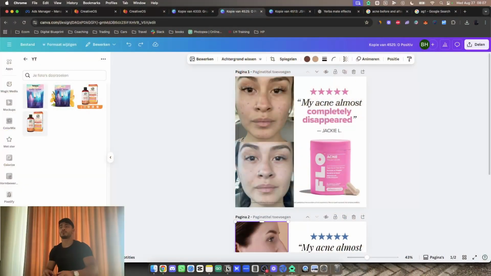For example, my acne almost completely disappeared. Instead of going into the acne, I would go a little more onto the feeling. What do you feel after your acne disappears? Another problem people have with acne is that they keep touching their face. You could say, my face feels so smooth, every time I touch my face I don't feel any bumps anymore. Or, I feel so much more confident putting on my makeup, looking at myself in the mirror now.